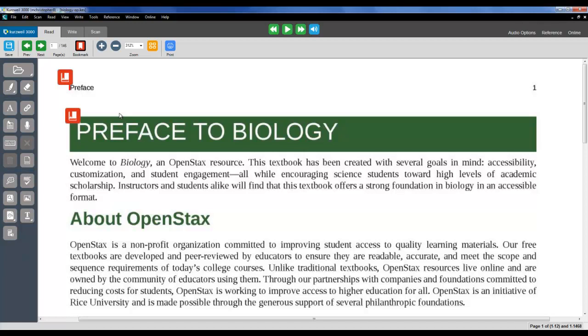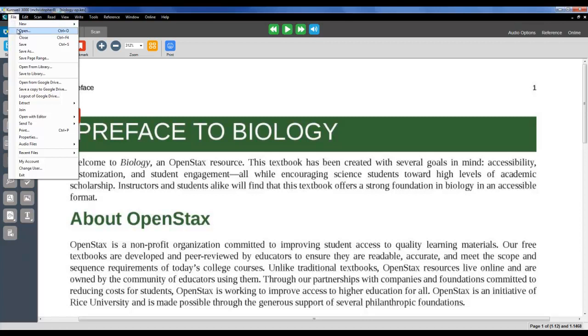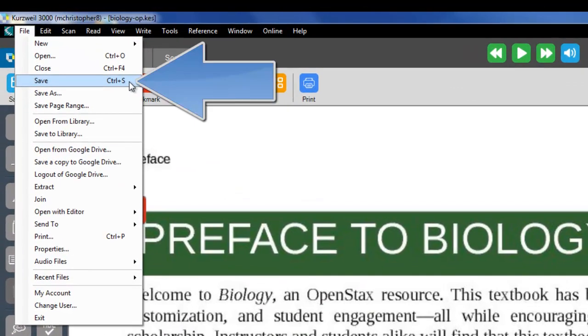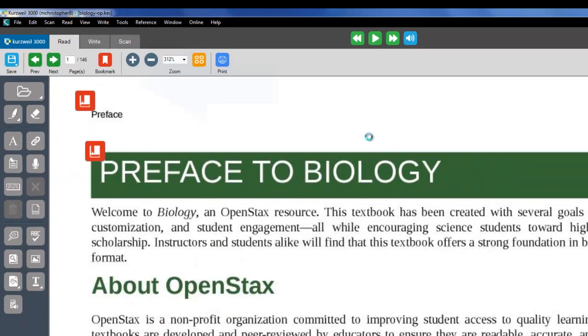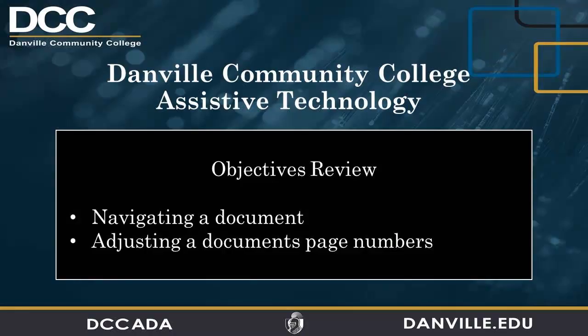In this example, we save the page numbering accommodations we have performed by selecting the Save option from the drop-down File menu. In review, we have demonstrated how to utilize the document navigation controls. We have demonstrated how to adjust a document's page numbers using the Set Page Number feature. We have also demonstrated how to accommodate documents containing front matter using the Set Page Number feature.